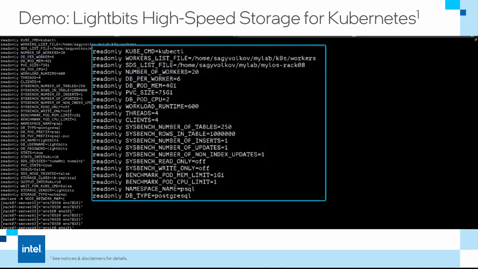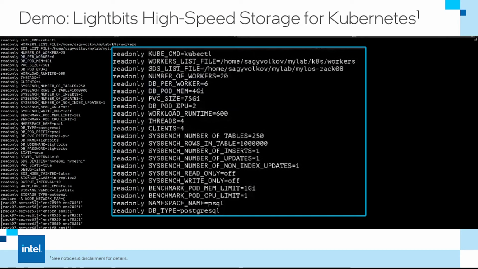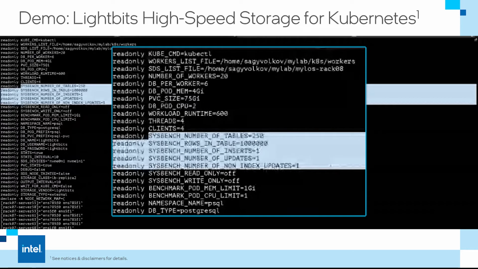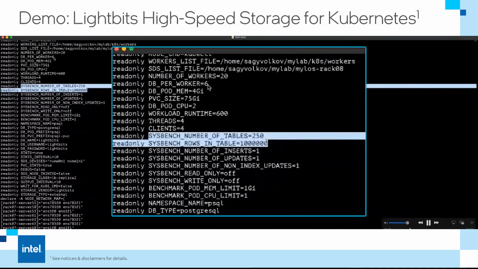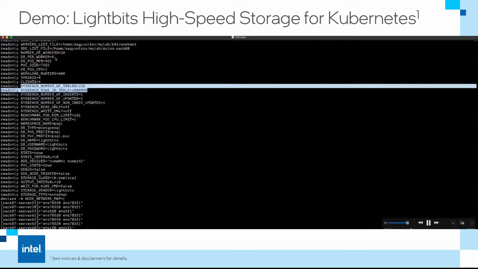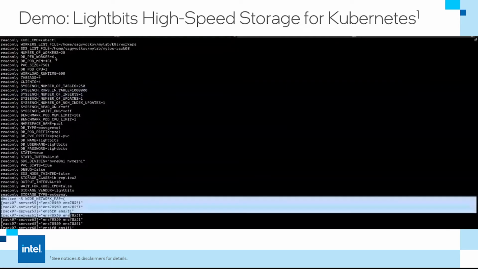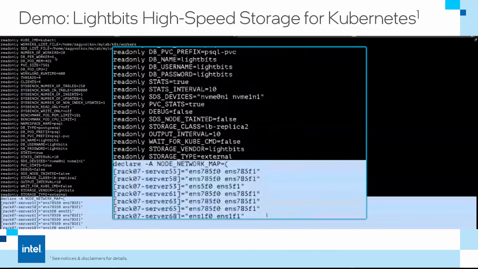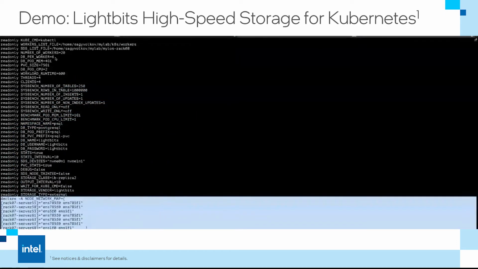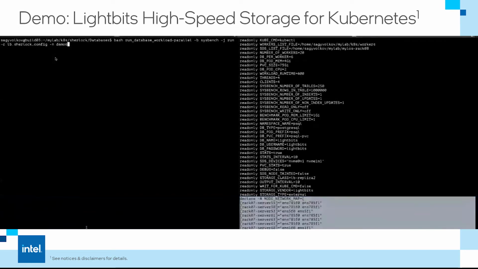So this is our demo, and the first thing that any benchmark tool will have is a good config file. This one is a sample for PostgreSQL. We can see that we have 20 worker nodes and 6 databases per worker. You can decide the size of CPU cycles and memory that each database pod will take, and we have a PVC size of 75 gig. Down below we also have an array that maps network adapters to worker nodes, because with software-defined storage, everything is via network.